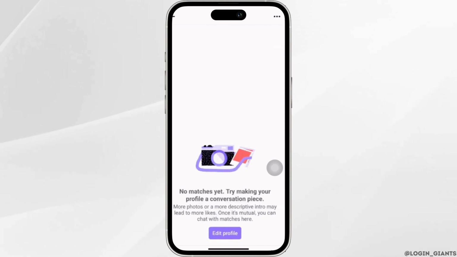And then you two will be able to get to know each other. And you'll be good to go. So that's it, and this is simply how you can message someone on Facebook Dating.